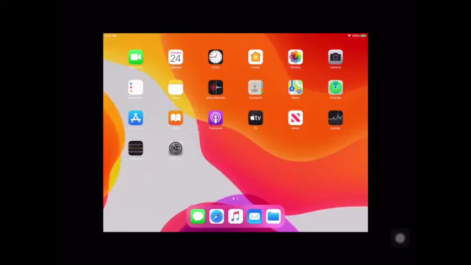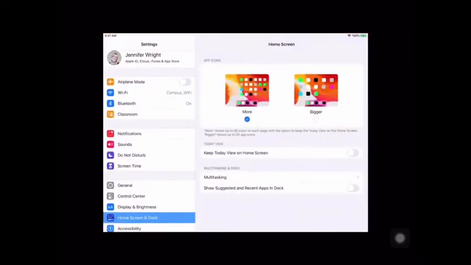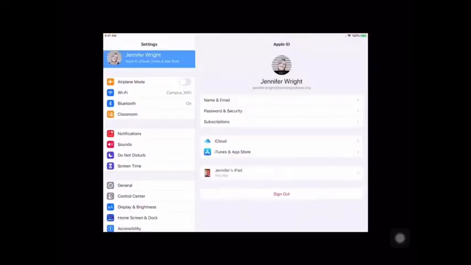First, check that you're signed in with your Apple ID. Your Apple ID is the email address that you use to sign in to Apple services like iMessage, iCloud, FaceTime, and the App Store. Tap Settings and then tap your name at the very top. Beneath the photo, you'll find an address. This is the Apple ID you'll be using to connect and collaborate with your colleagues.